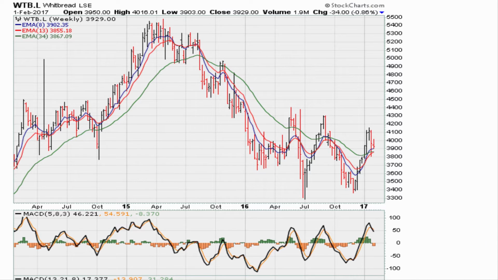Now let's take a look at the MACDs. Here what I've done is I've removed the RSI. So we're going to take a look at the MACDs, and from a different view.